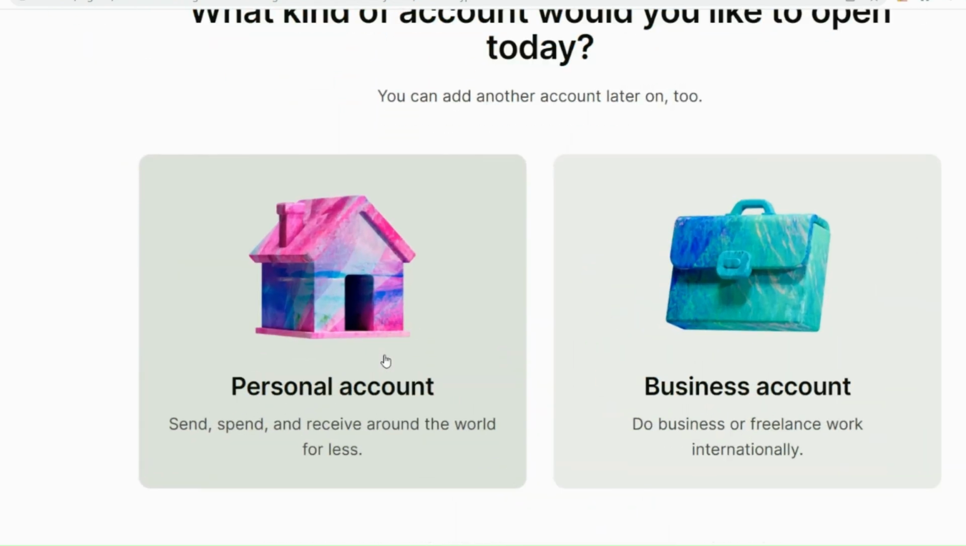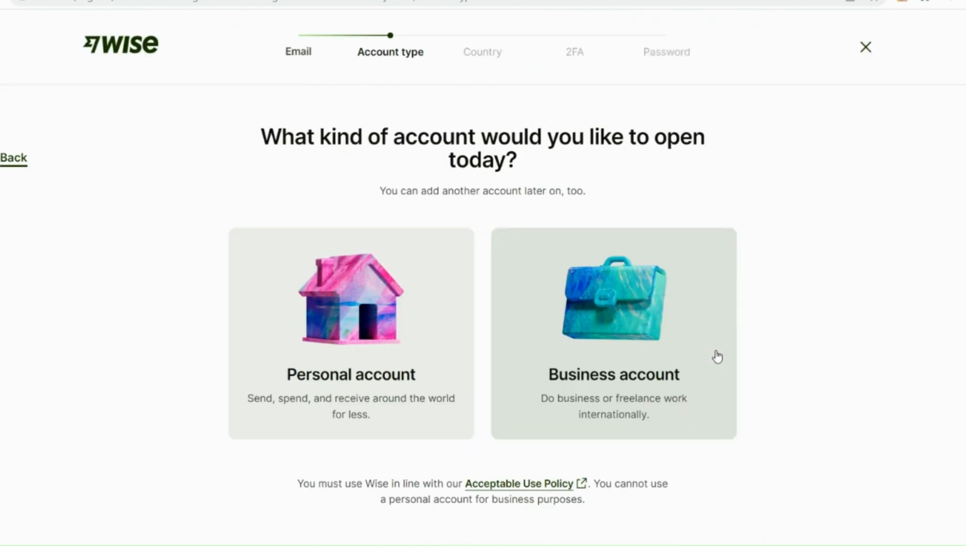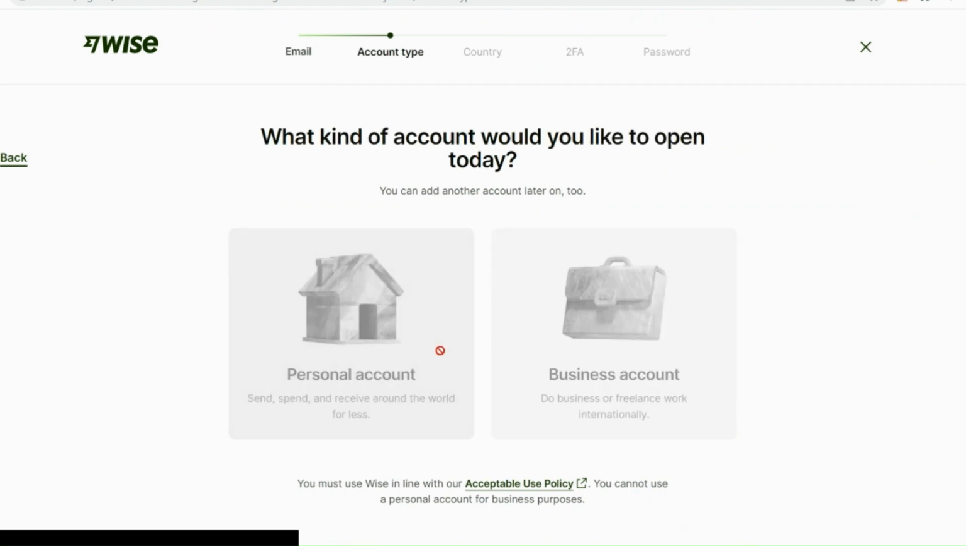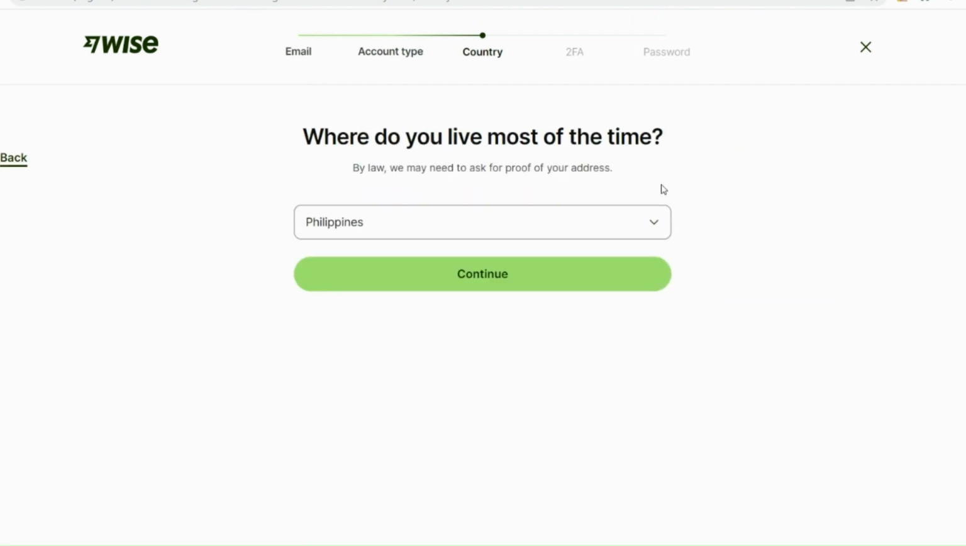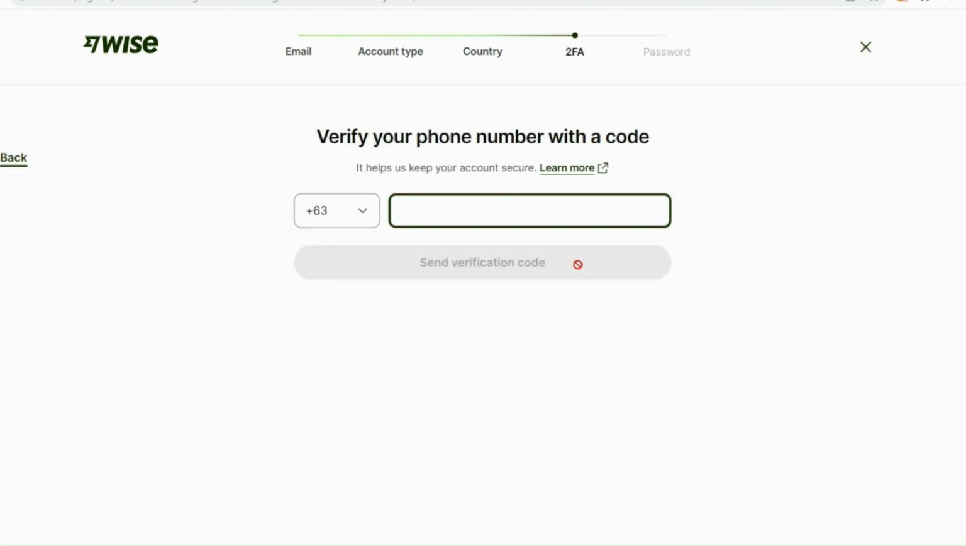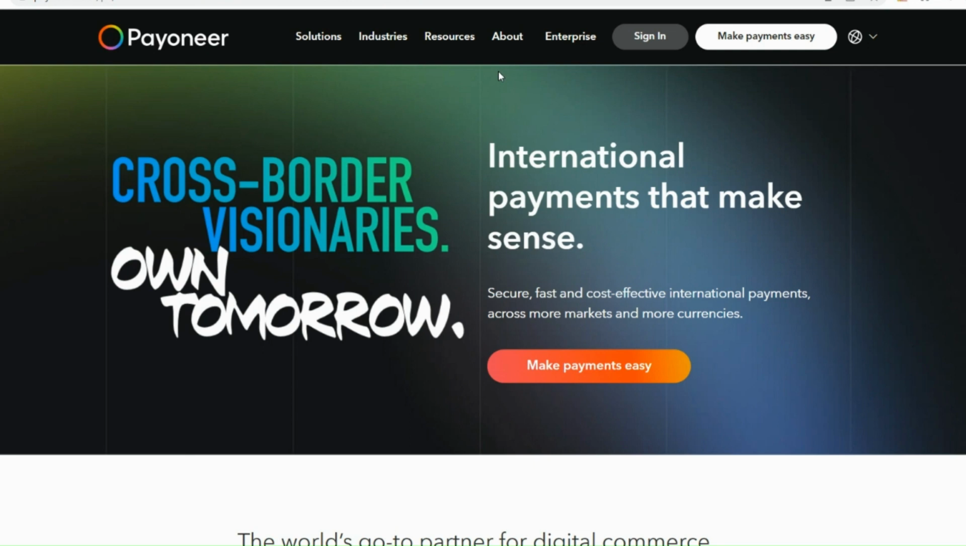All right. So after inputting your email address, you just need to choose what kind of account you would like to open, whether you want the personal account or the business account. Now, where do you live most of the time? You just need to input your country and verify with your mobile number through a code. And lastly, you just need to input your password. So creating your Wise account is pretty straightforward.